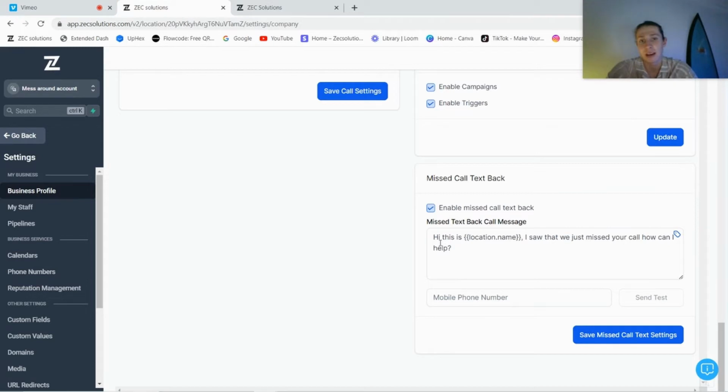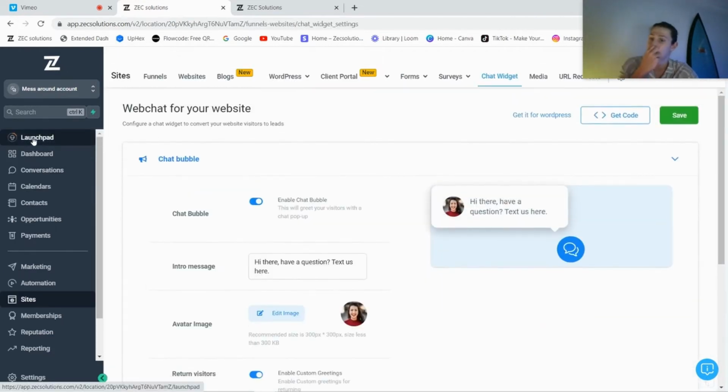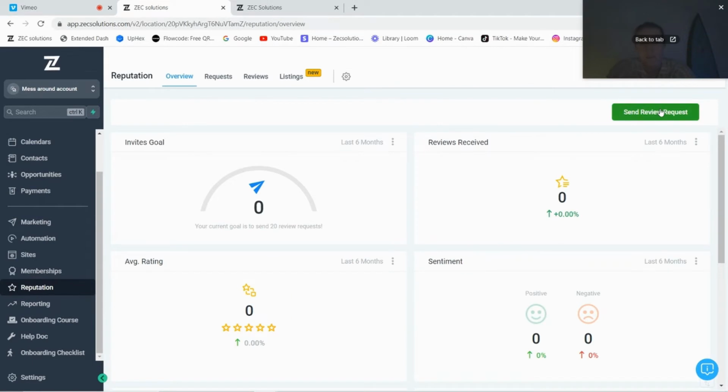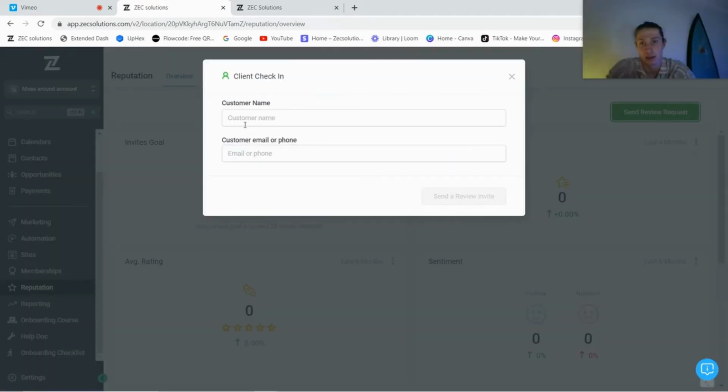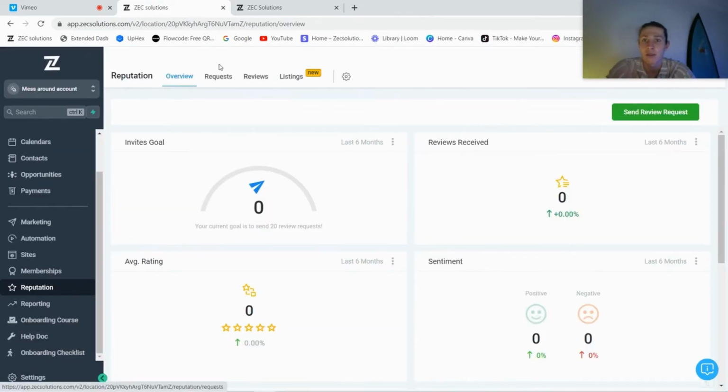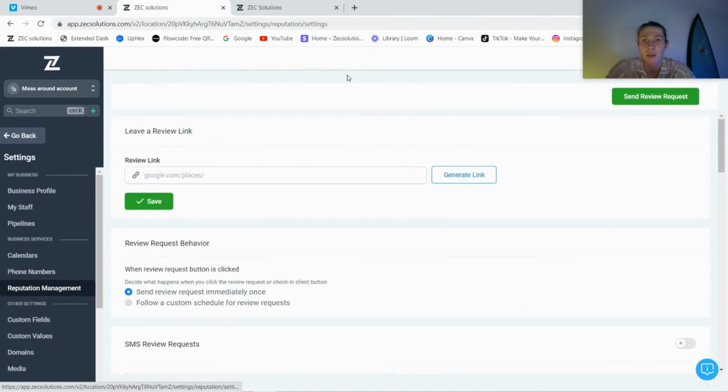Now, for the example I gave before, the next simple feature we can set up for our clients is reviews. And if we come back to find this section, it's down in reputation. You can send review requests at the touch of a button. All you have to do is put in the customer's name, customer email or phone, and send it off. Simple as that. Now you have your request, your reviews, but come over to settings.